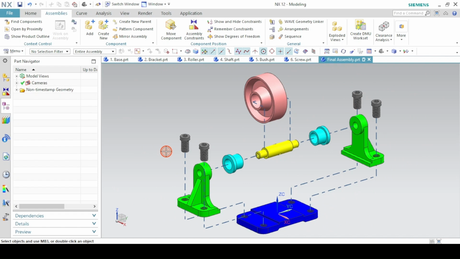So this is the final exploded view of the roller support assembly with the trace lines, as we can see. So yeah, that is the end of this tutorial. We can save the parts.